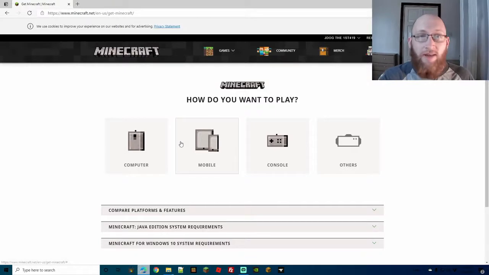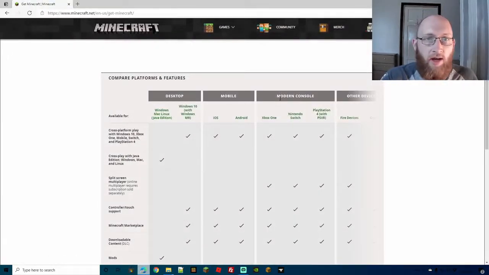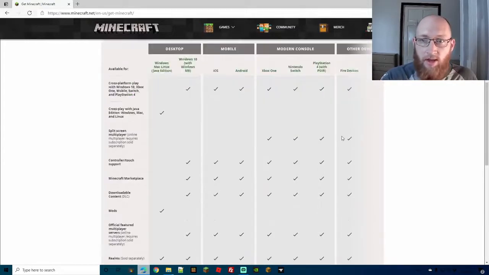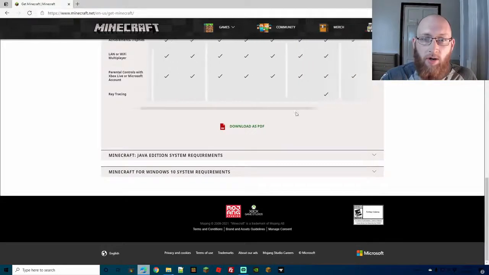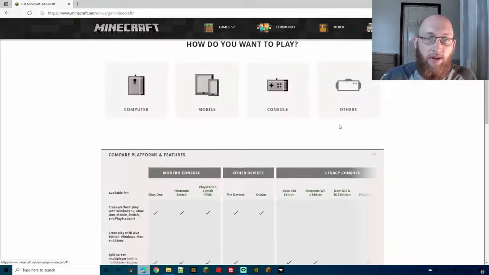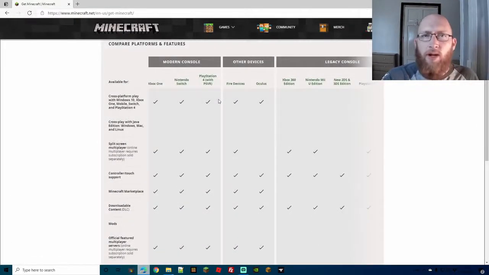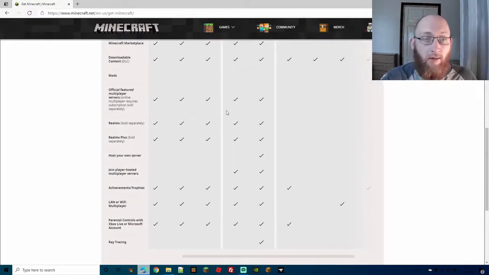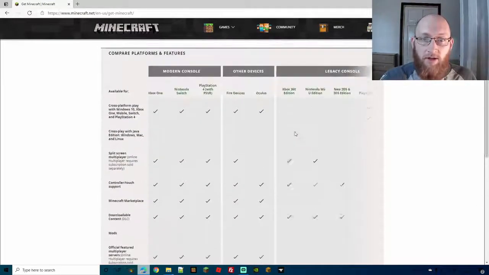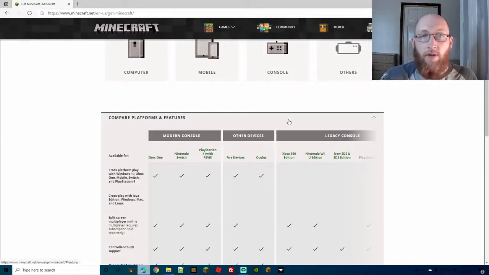And also they've got a very neat feature here which they've added, which is the compare platforms feature. Using this you can tell by what device you're going to use, whether it be mobile, desktop, modern console, and they have got the other devices here. You can just scroll along on the bottom or download it as a PDF and read the whole document, and it will tell you whether it's cross-play with other devices, what other devices will work with it, whether you've got Minecraft Marketplace, whether you can host realms, host your own servers, whether it's got ray tracing and all of that good stuff. So if you want to double check that, I do suggest just having a look at the site, seeing what sort of console you're going to be playing it on.